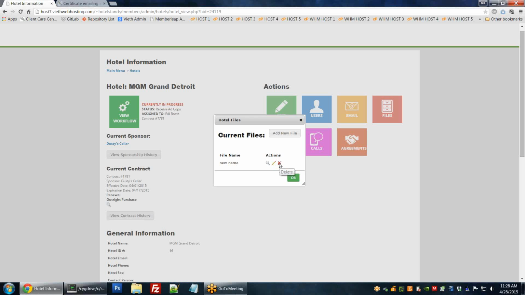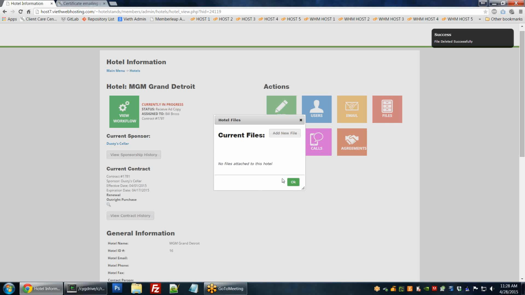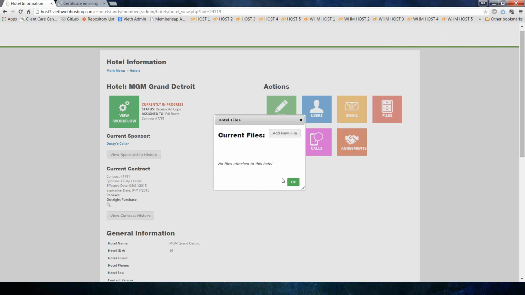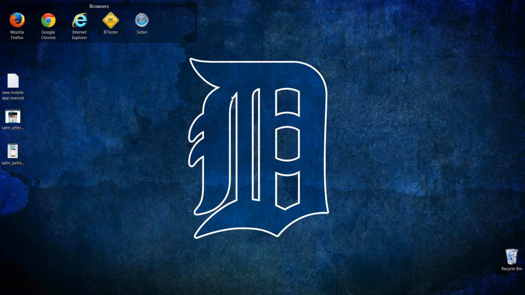And then finally, if you want to, you can delete these files. So if you no longer want this file to be attached to the hotel, you can click delete, and we can just get rid of it right there. One other nice thing that I did with the files is if you export a hotel contract or an agreement, same thing for sponsors as well, it's going to add those to the file database for that hotel or sponsor respectively. So if I email a contract out to a sponsor, when I come back in later and look at their files, I'll see that contract in their files.